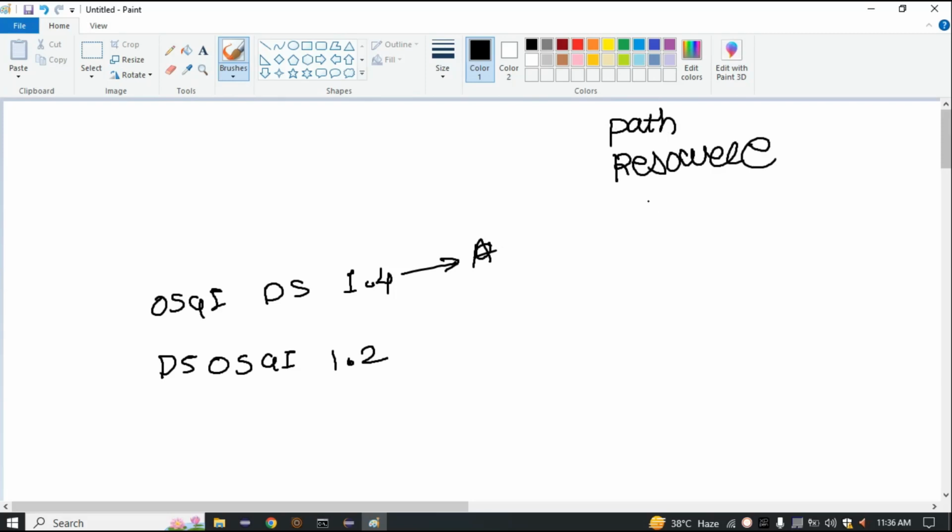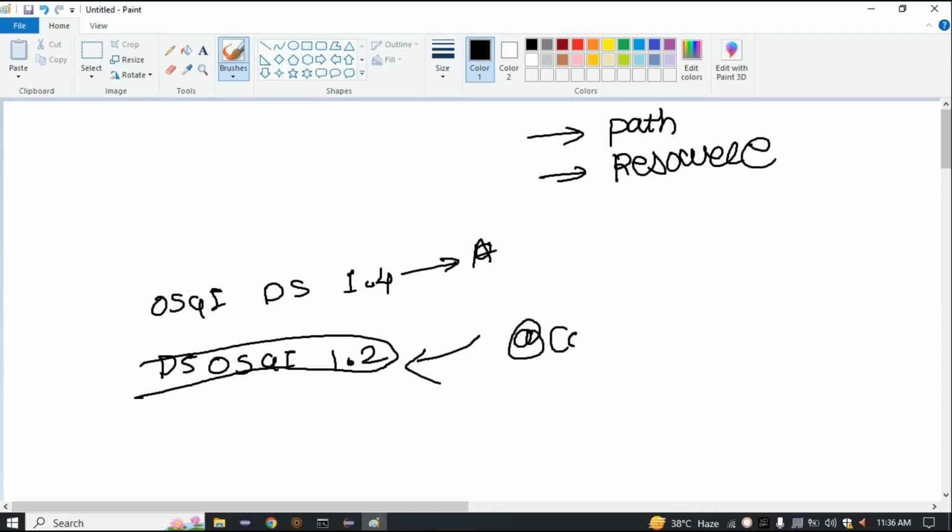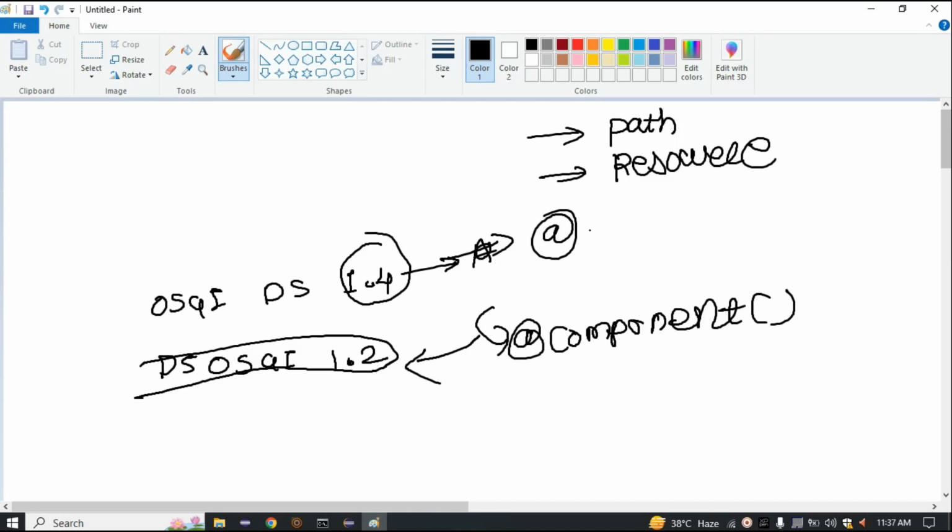Okay, here we have two ways, but when we are using the declarative service 1.2, at that time if you want to register the servlet by using path and resource, we have to define it inside our component. That means inside our service we have to define it. But in 1.4 we don't need to be worried, we don't need to define it inside the component. For that they have introduced the annotation. By using that annotation we can easily register.